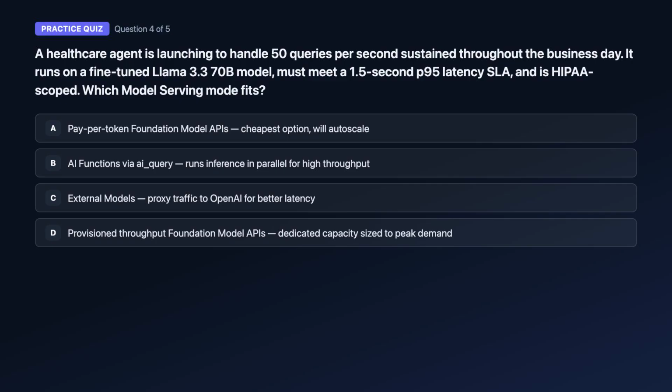A. Pay-per-token foundation model API is the cheapest option, will autoscale. B. AI functions via AI query, runs inference in parallel for high throughput. C. External models, proxy traffic to OpenAI for better latency. Or D. Provisioned throughput foundation model API is dedicated capacity sized to peak demand. Take a moment to think about it.